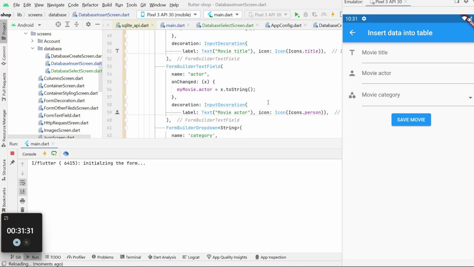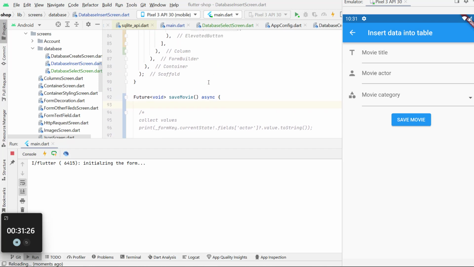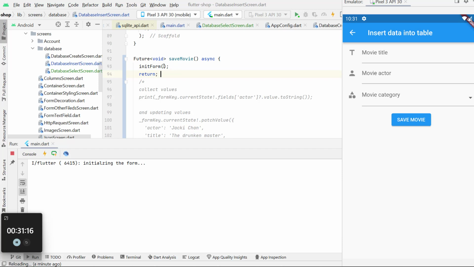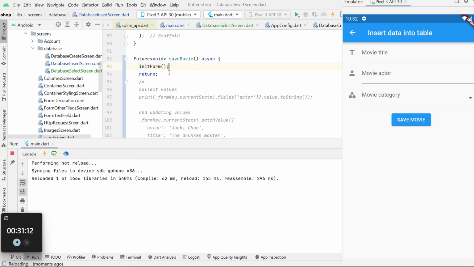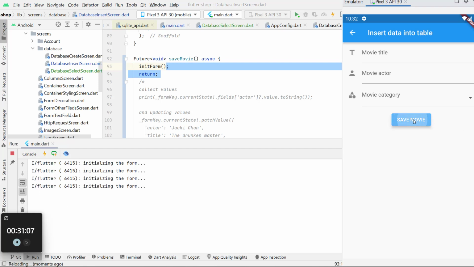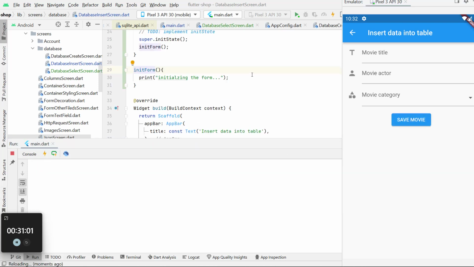So let me come to this save button, this submit movie. I'm going to call the method of initializing form, and then I put return so that the form does not proceed from here. This is just temporary. I just want to test, and when I finish, I'll remove this method from here. So if I click here, I'm getting "initializing form". Got it? So let's go ahead and do the logic of initializing form.